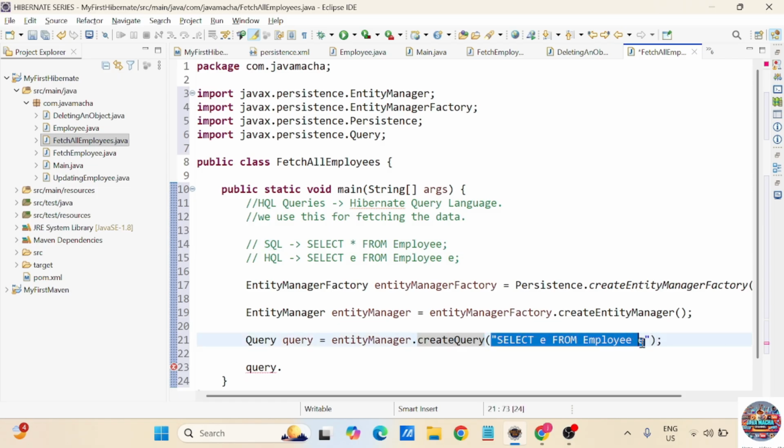It will accept the HQL query, and internally it will give this query to the persistence API. The persistence API is going to convert it based on the dialect you have given in the persistence file, and it will convert this HQL query into an SQL query and give it to the JDBC API. The JDBC API will perform the query, and the result will be stored inside this query object.